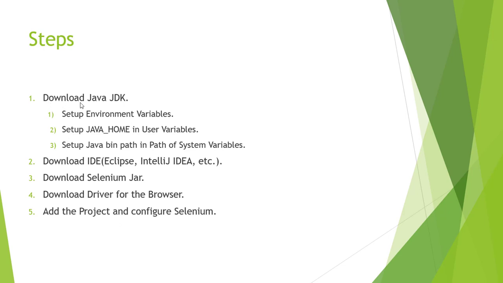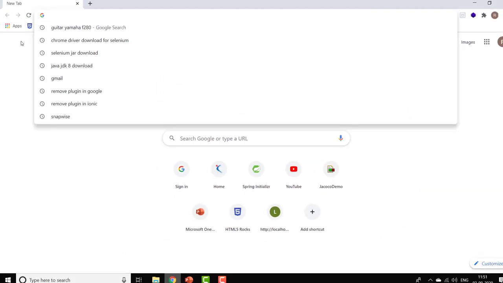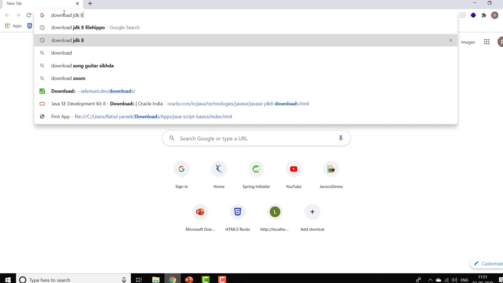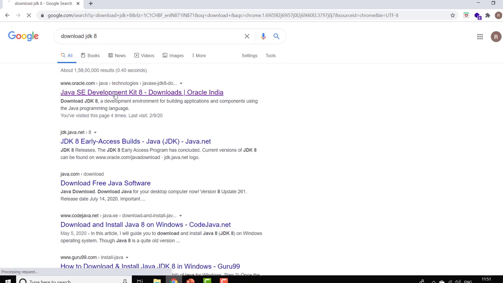First of all, let us go and download the JDK. You can simply go to Chrome and type download Java JDK 8. Here is JDK 8, and it is the official website of Java, Oracle. From here we can download the JDK.